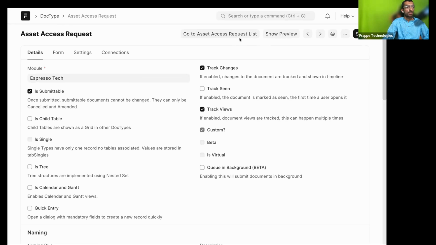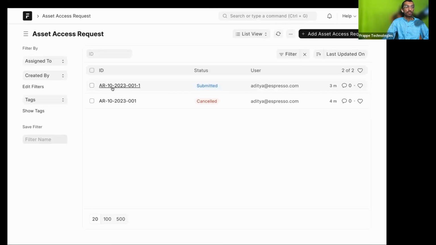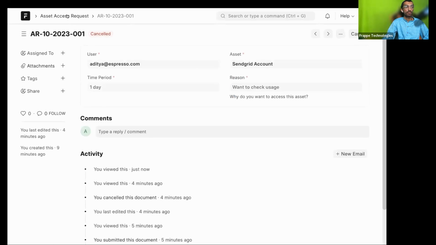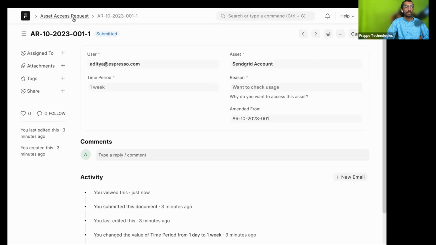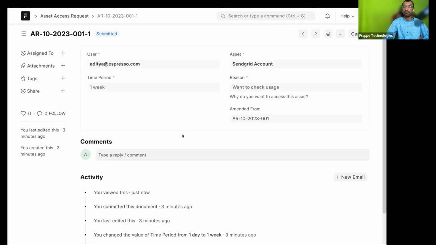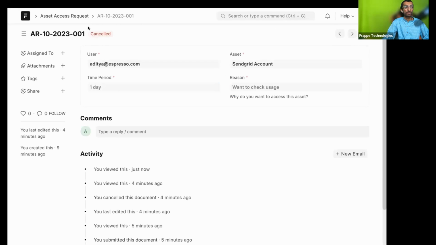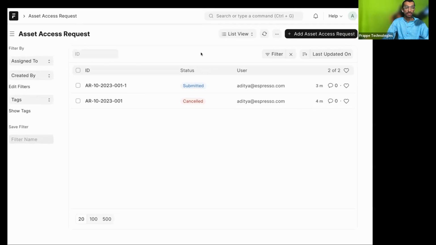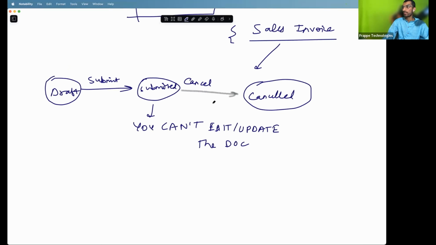Cool. Let's go back to the access request list. And now, okay, so it's submitted, right? Nicely handled. Cool. So what do we do now? So whatever I created here, these are the states of the DocType.